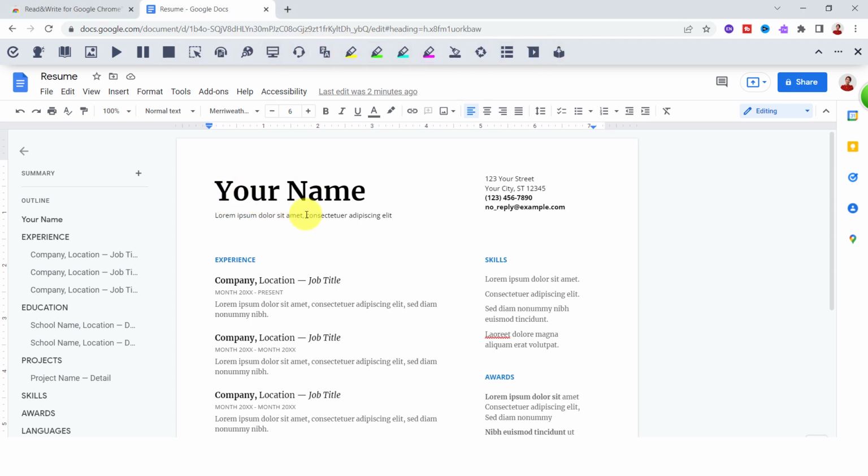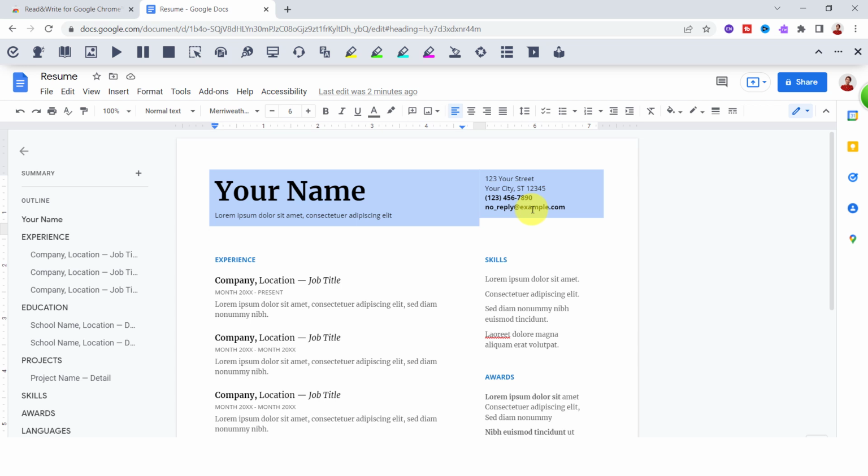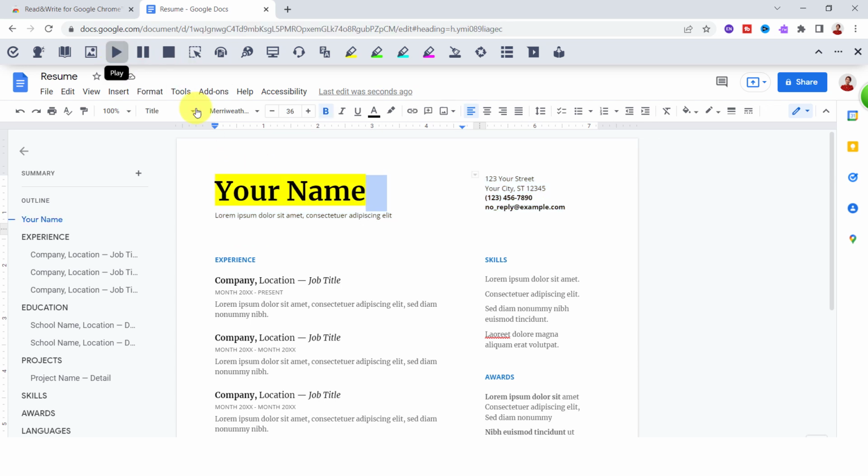I highlight these lines and click on play. Your name. Laura Ipsum Dolor Sit Amet Consectetur Adipiscing Elit. 123 Street. City Street 12300.